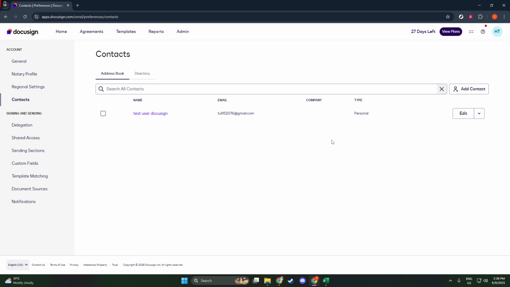And there you have it. You've successfully navigated through the process to update your Docusign address book. By following these clear, straightforward steps, you can efficiently manage your contacts and ensure smooth transactions in the future.